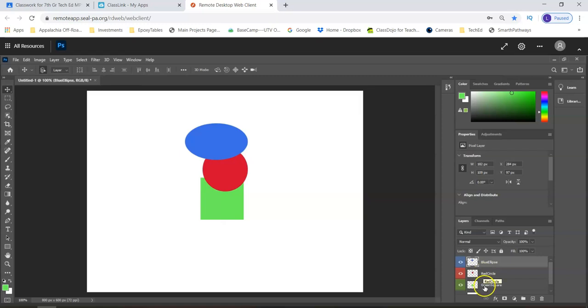So if you're like, well, what if I'd rather green be in between blue and red? All you've got to do is grab that layer and slide it in between there, and check it out. Now, green is in between the blue and the red layer.